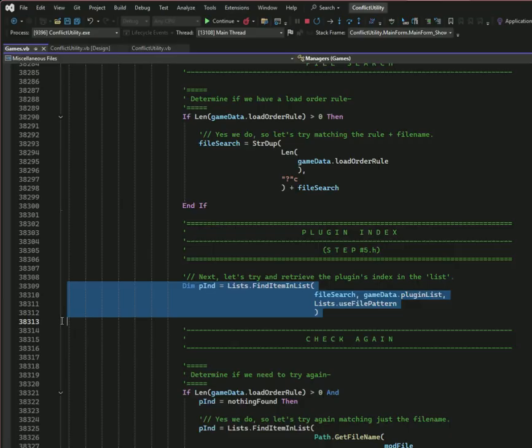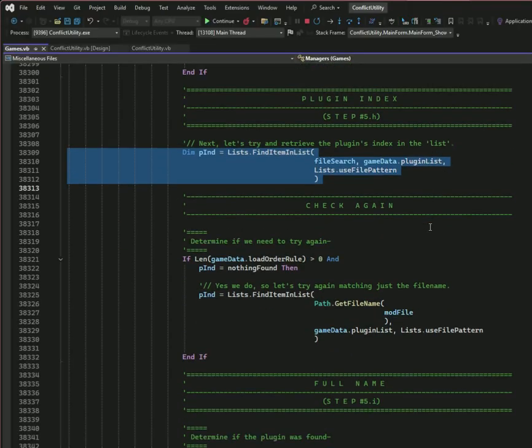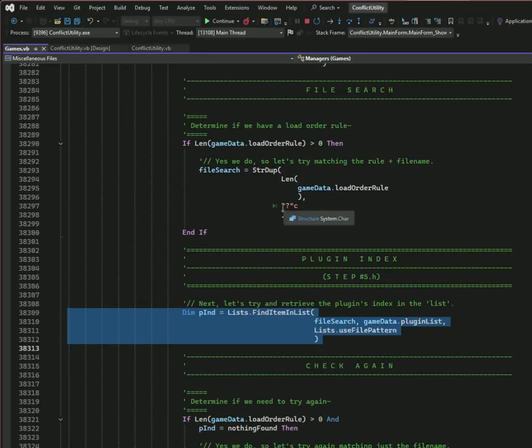And this is just a little thing I wrote, find item in list. And I can use a file pattern, so it only looks at the file name. But the problem with that is I'm dealing with the load order, and a load order entry can have an asterisk in front of it. So I need to take that into consideration. So if I couldn't find it, and that's what this is, this doesn't care what the first character is.